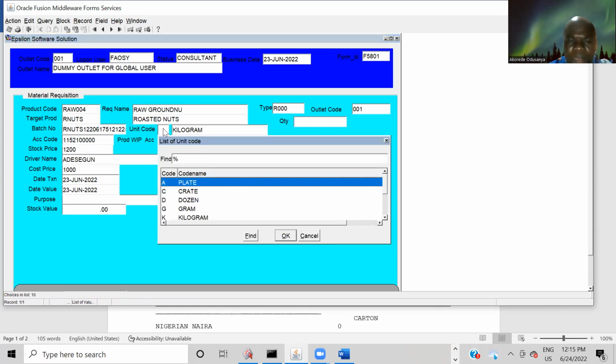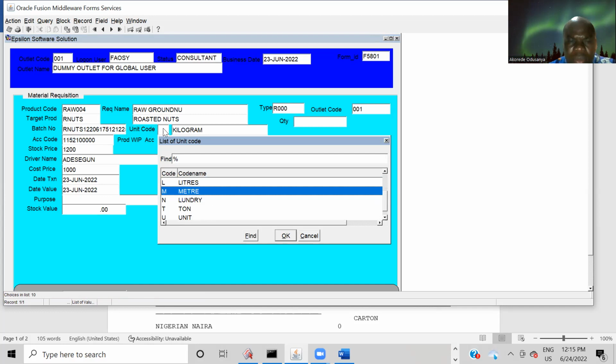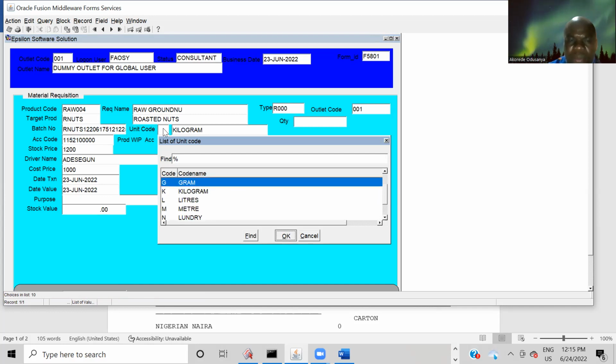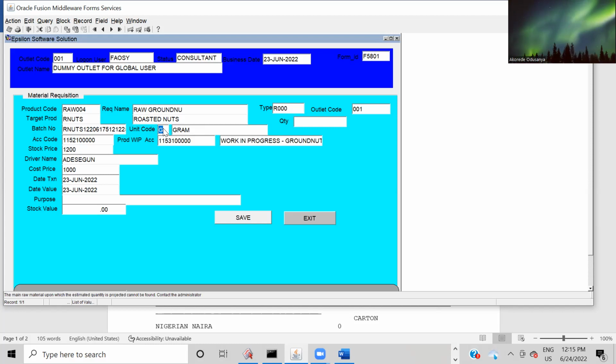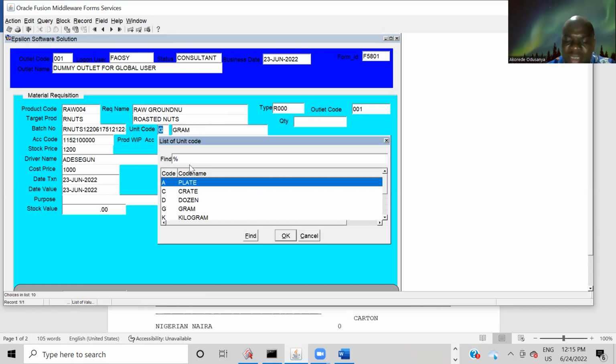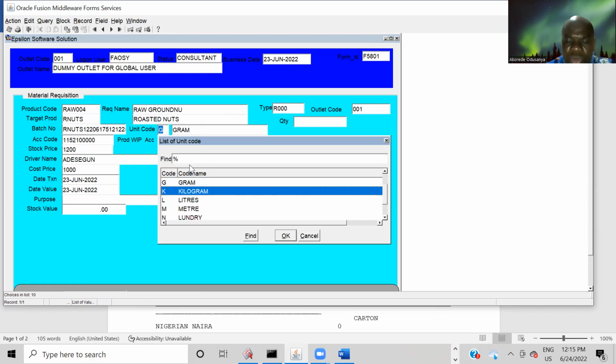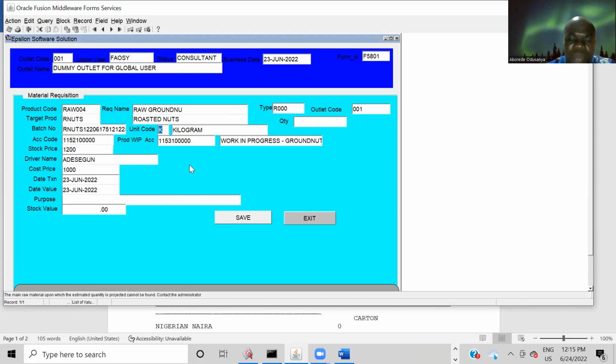Let's check again. The raw material is in. Okay, let's pick up. The main raw material upon which the estimated quantity is projected cannot be found. Like I said, all our parameters have to be in order before we can get it right. I'll go and check what is going on with this kilogram. Still complaining, same as no unit. So there's a problem here.